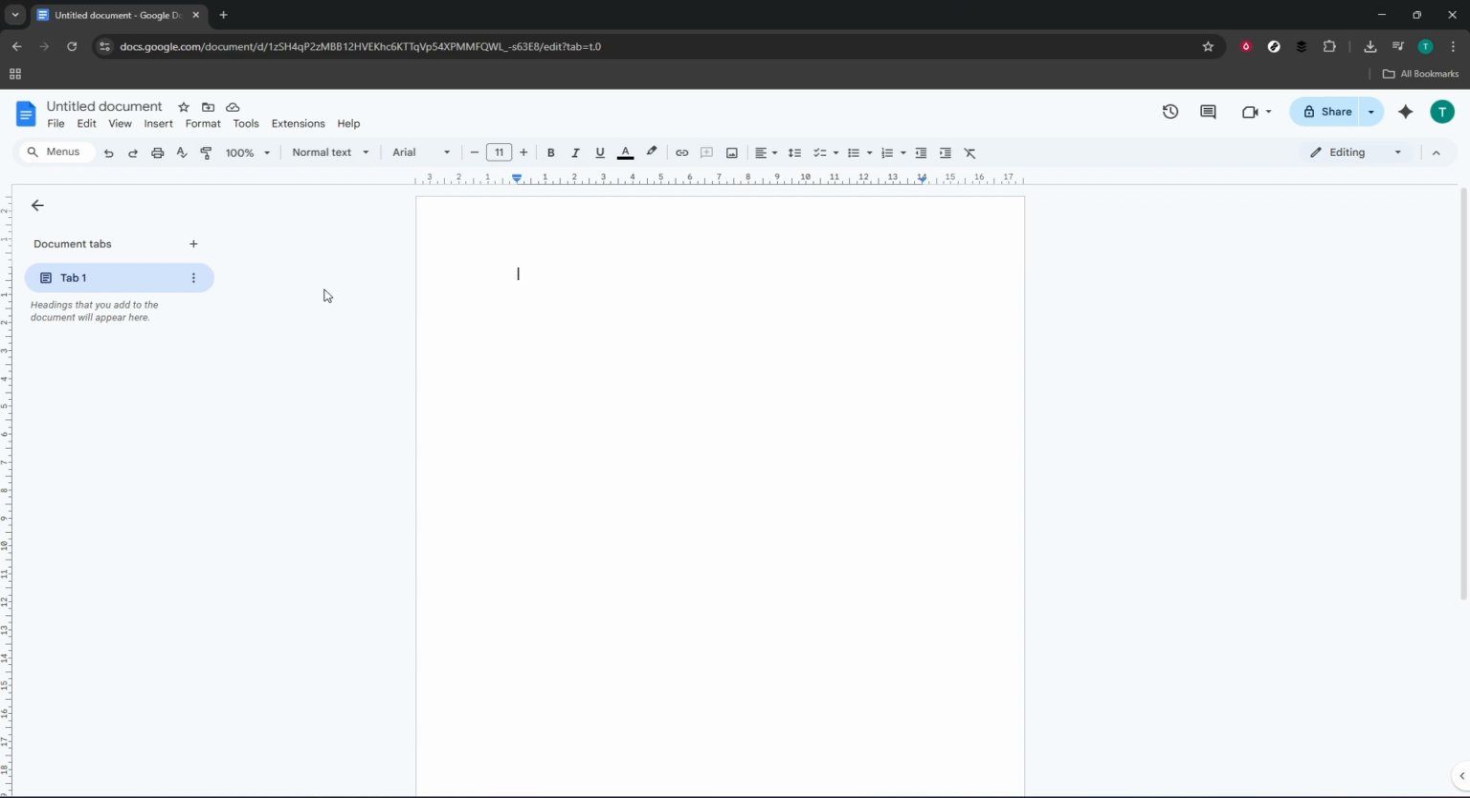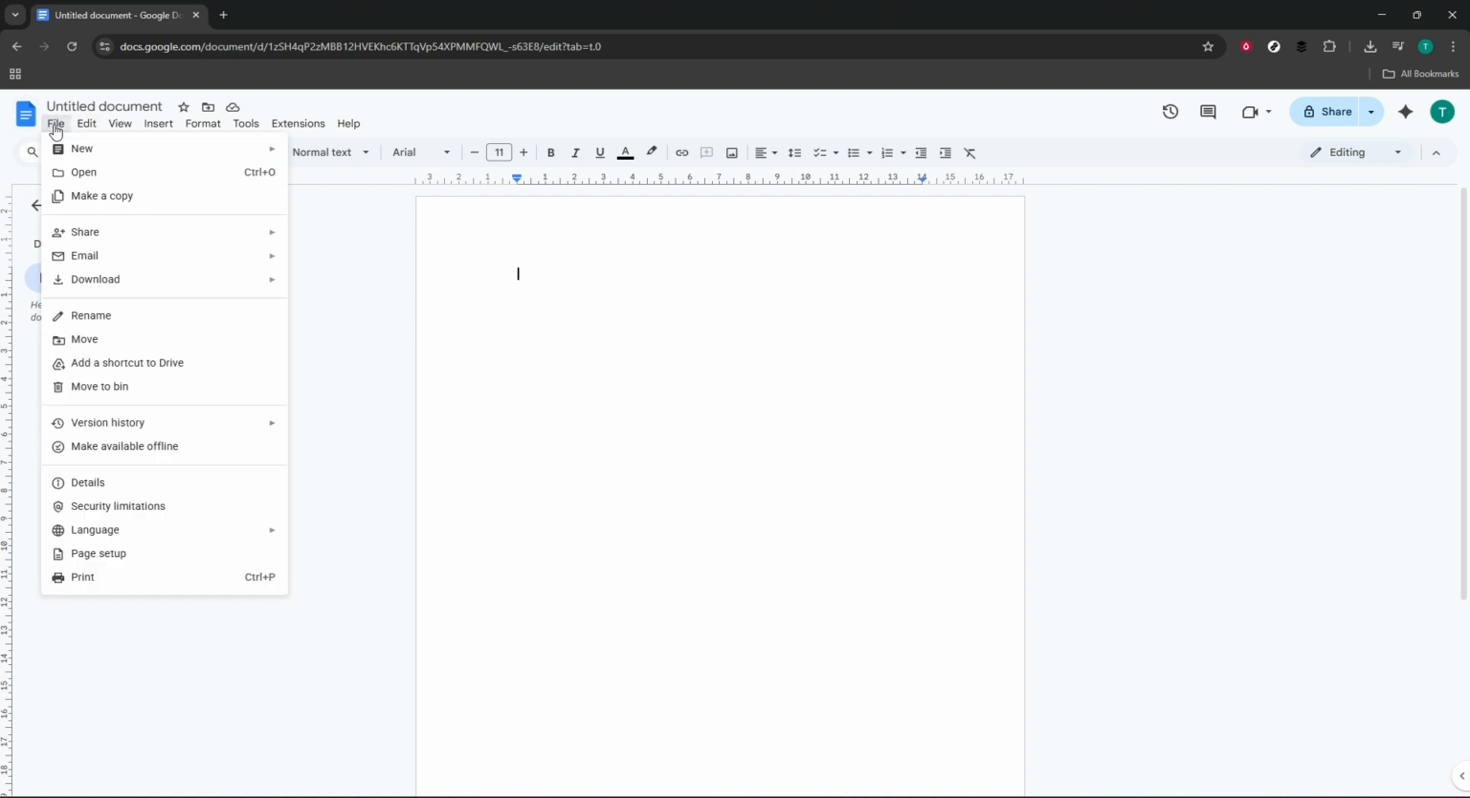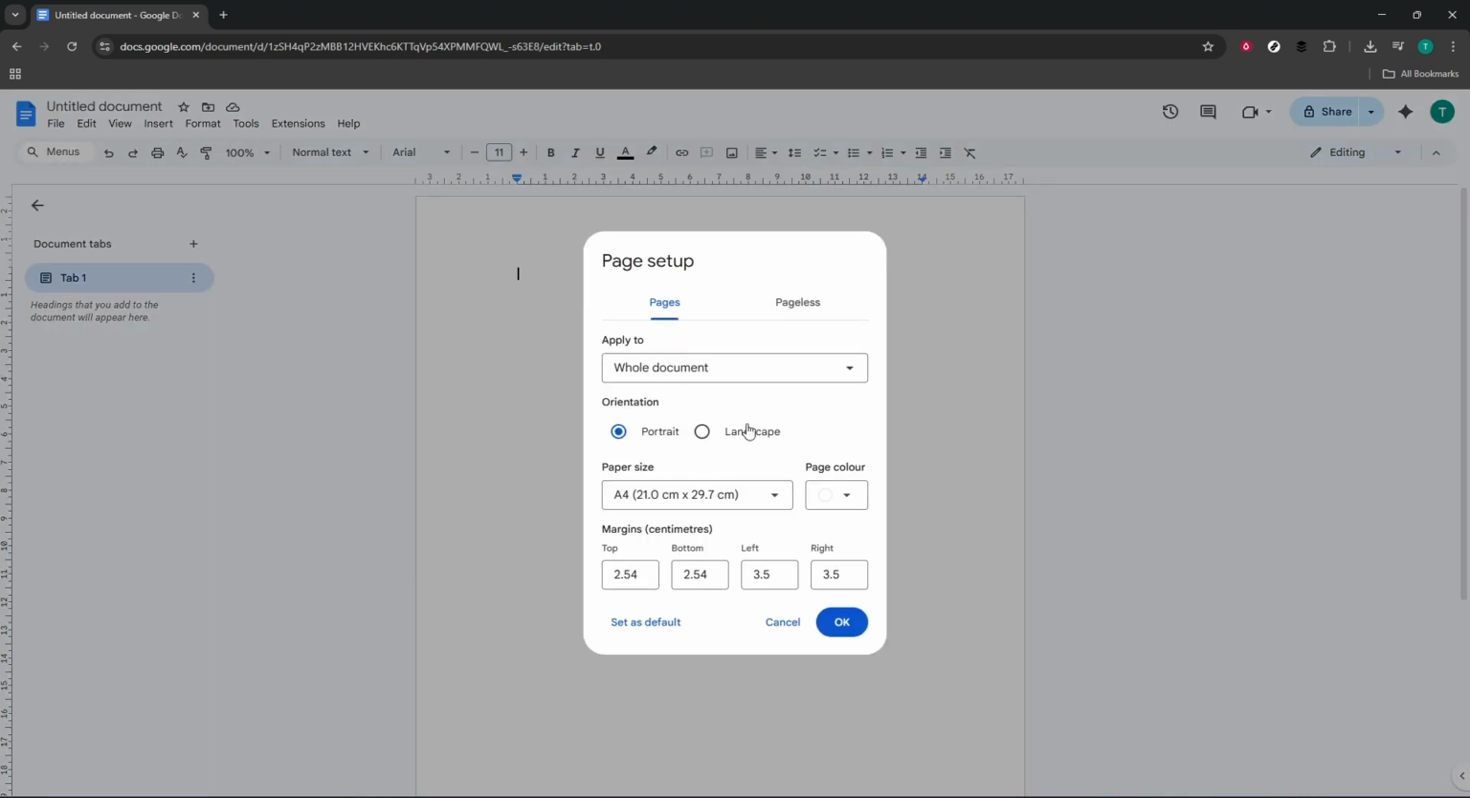First, open your document and go to the menu bar at the top. Click File, then choose Page Setup. This opens a small window where you control how your entire page is formatted. You'll usually see options for page size, margins, and paper color, along with a section called Orientation. Think of this window as your document's control center. It's where the page shape and layout are defined before any printing or sharing.